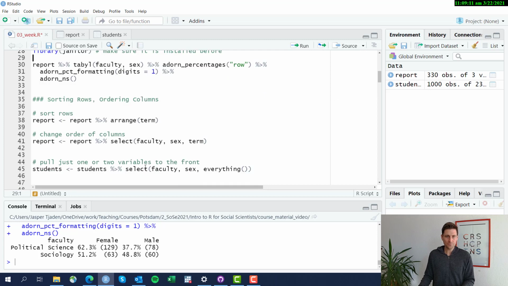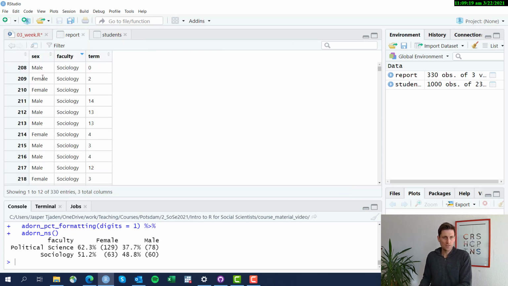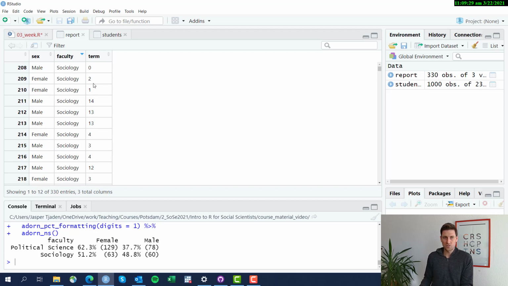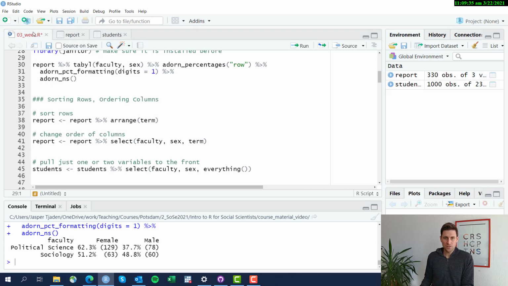All right, now let's also talk briefly about sorting rows, right? So if you have, for example, here, male, female, female, male, the observations are just in no particular order, right? They just appear as they appeared in the data set. Same with the term, you have 0, 2, 1, 14. There's no meaningful order in which they are displayed. You can change that using the arrange function.